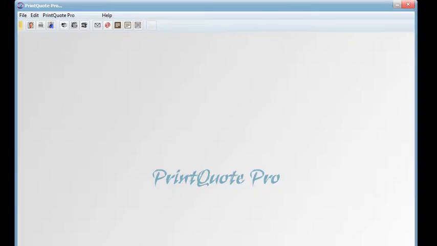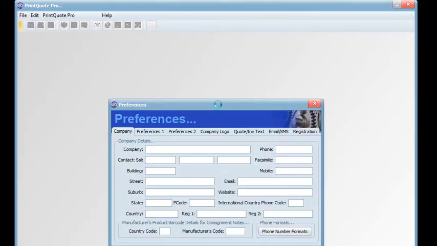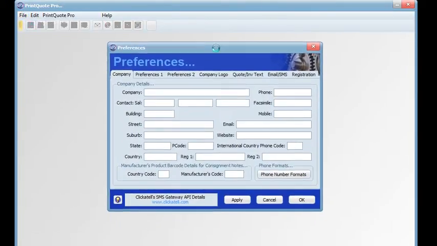Once you have your program installed, select PrintQuote Pro on the Start menu or double-click on the PrintQuote Pro desktop shortcut. Once the program opens, select Preferences from under the File menu. This is where we enter all the general preferences.